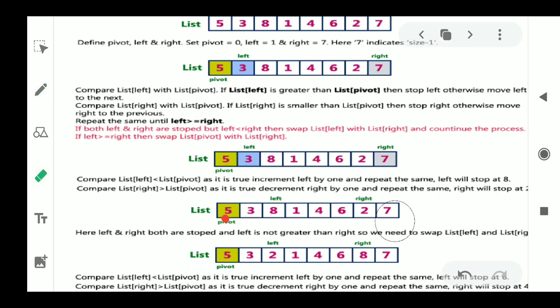After that, the next step is to compare left and right, that is, the i and j values. If the i value is lesser than j, we will not swap the values. Here you can identify easily that the i value is greater than the j value, that's why we will swap the i and j values. 2 goes here, 8 comes here. We are swapping 2 and 8. So this is what we are doing here. We are comparing i and j.